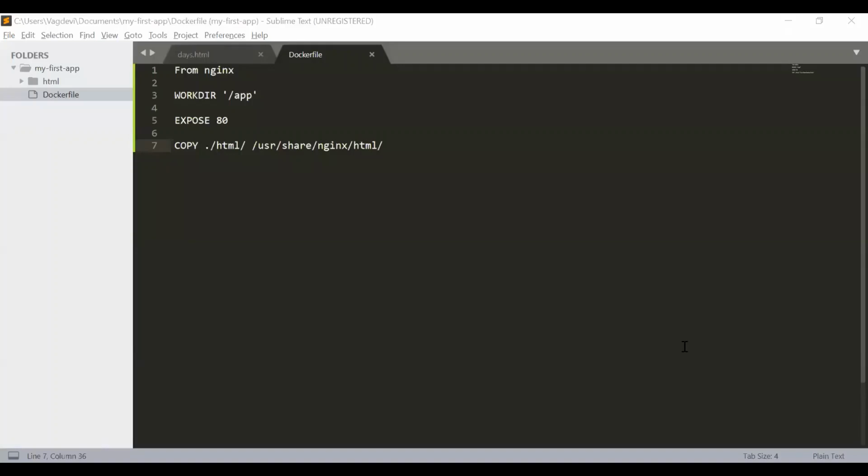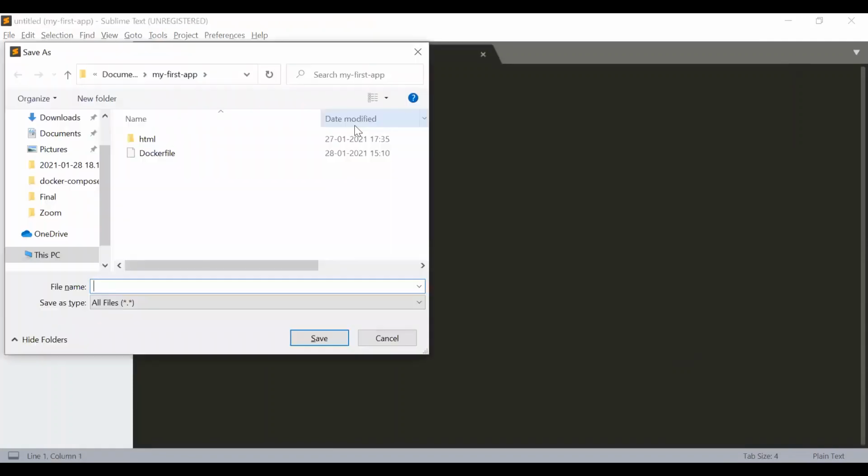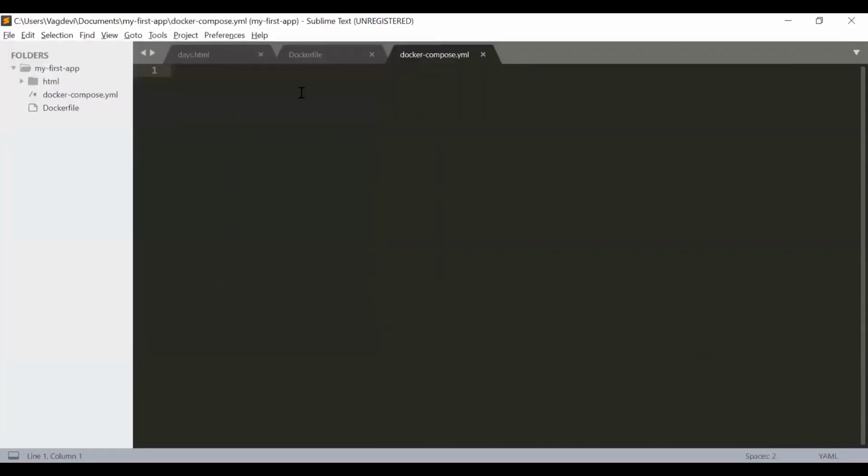Now let's move on to the hands-on session of Docker Compose. Go to the project folder. Inside this, we shall create the Docker Compose file. Right-click on the folder name, New File, and save it. Check if it is in the same directory as the project. Name it docker-compose.yml and save it. So this is a YAML file.